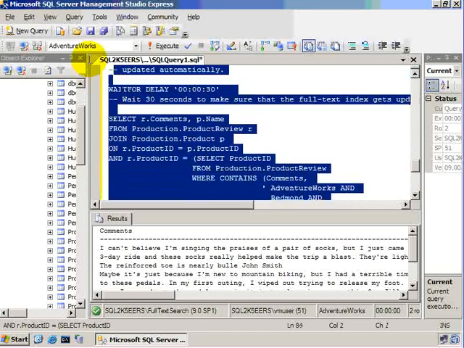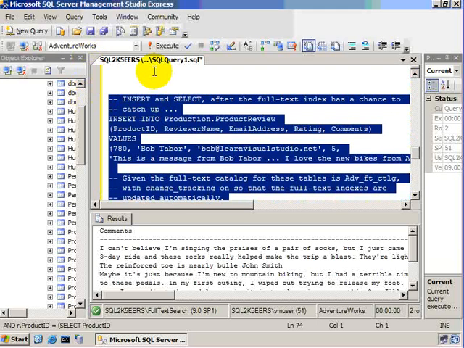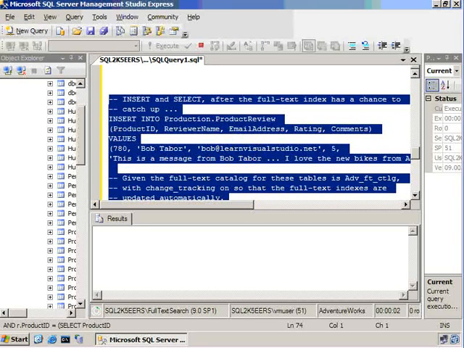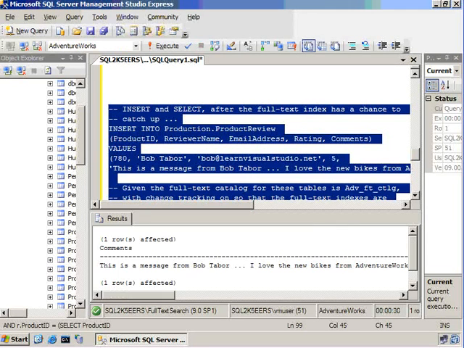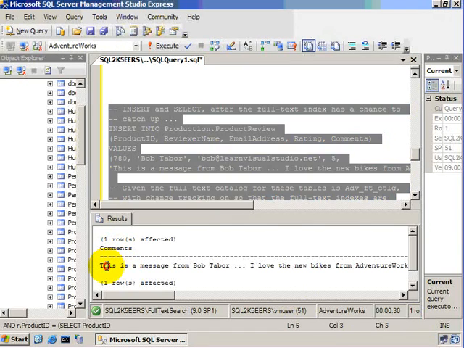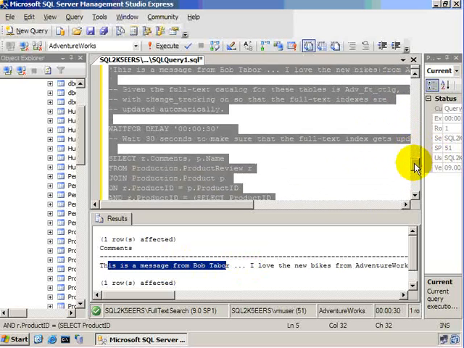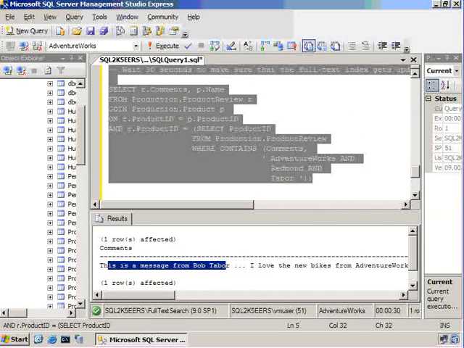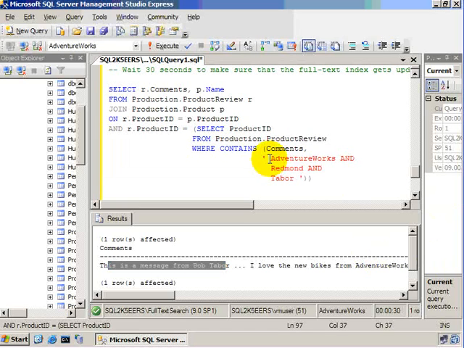So let's go ahead and select all this and then select the execute button. We're going to have to wait for about 30 seconds, so I'm going to pause the recording. And after 30 seconds you can see that we did get the row returned to us within our select statement here that looked for, in the comments, the words AdventureWorks and Redmond and Tabor. So we were able to successfully execute a full text index query on a new row of data that was indexed correctly, and we gave it some time to execute it.